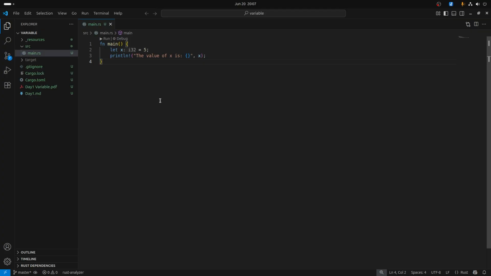In this video we will discuss variables in Rust, and this is the very first video of the Rust series. So first let me explain a little bit of the program structure, how the Rust code looks. So this is the entry point of a Rust code. So we define functions like this.